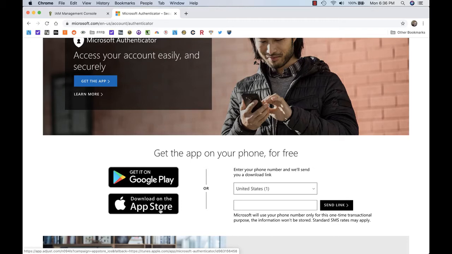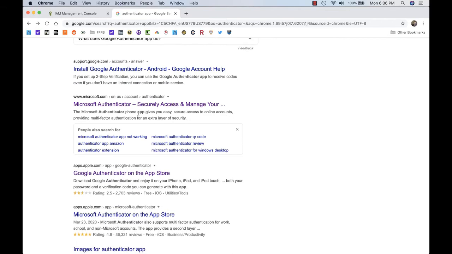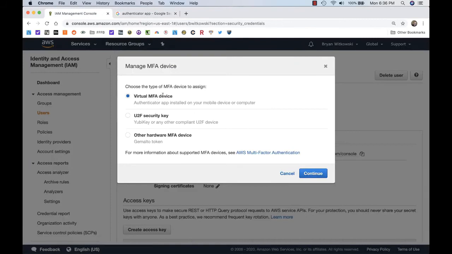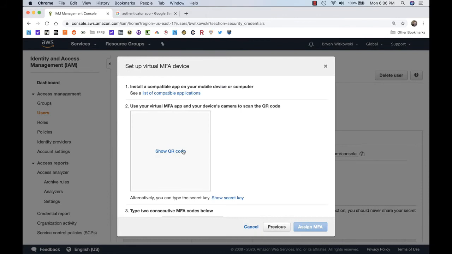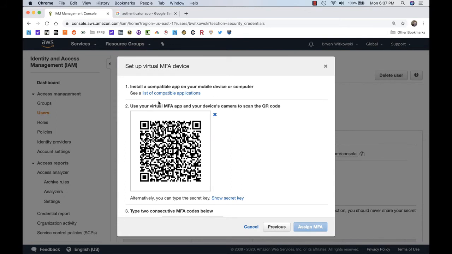In order for this to work, you're going to have to install either the Android version or the iOS version of the Authenticator app, and you could use either Google's Authenticator or Microsoft's Authenticator. I just use Microsoft's Authenticator. So I've chosen to use a virtual multi-factor authentication device. I'm going to continue. I want to scan my QR code, so I'm going to bring up the Authenticator app and scan that QR code.